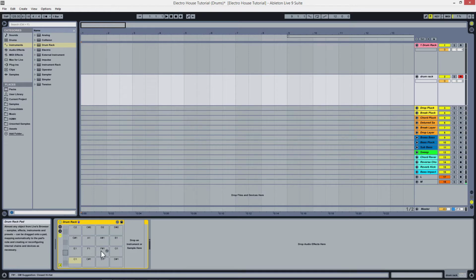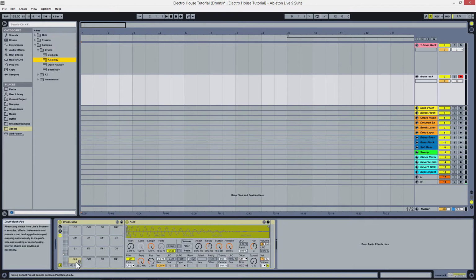So right now these are all blank. And so what we're going to do is go over to our assets and our samples folder that we've set up. We're going to go into drums. We're just going to drag each of these on here. So I'm going to drag kick onto C1 there, and you'll see it pops up, and now the pad is named kick. I'm going to drag snare, clap, and we have an open hat.